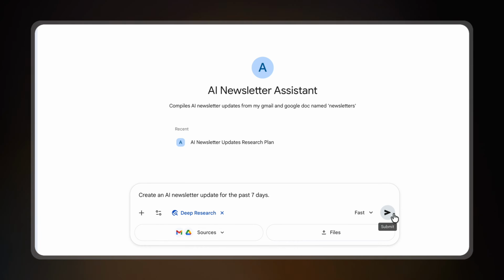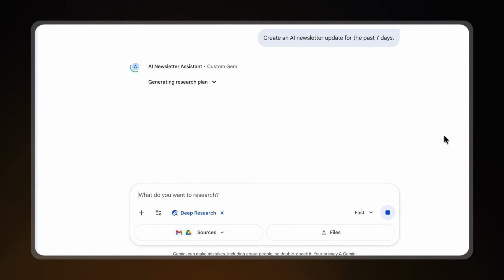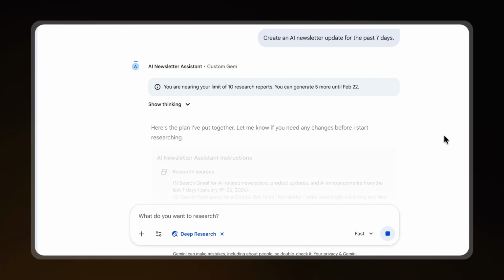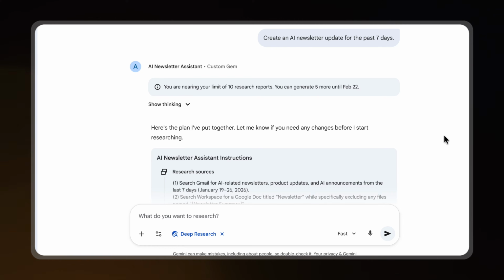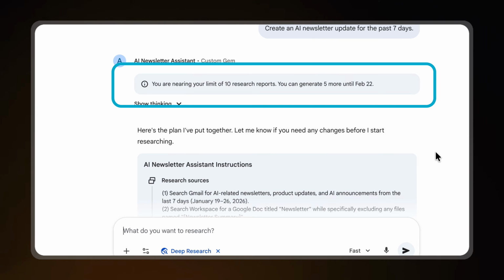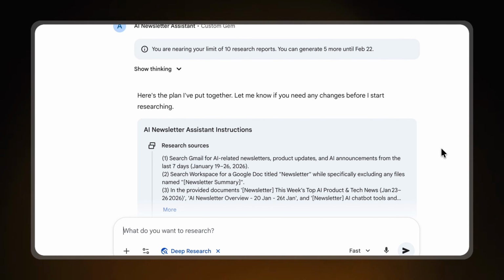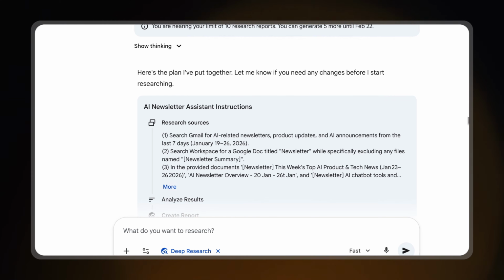In deep research mode, Gemini shows a research plan before generating the report. This lets you check whether the approach matches your expectations. Since I'm using a free account for this video, Gemini also shows how many research reports I have left. Looking at the plan, you can see it matches the instructions we set.